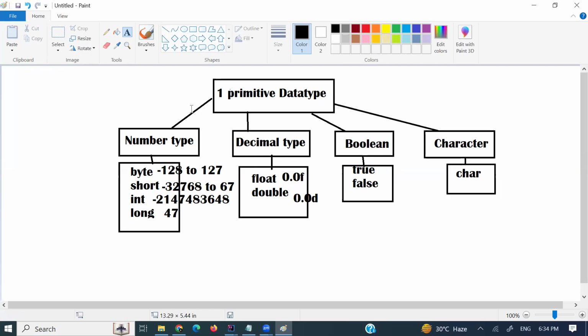And boolean. The boolean default value is false only. It is 1 byte only. It will store only 1 byte. The boolean default value is false and it will store only 1 byte.